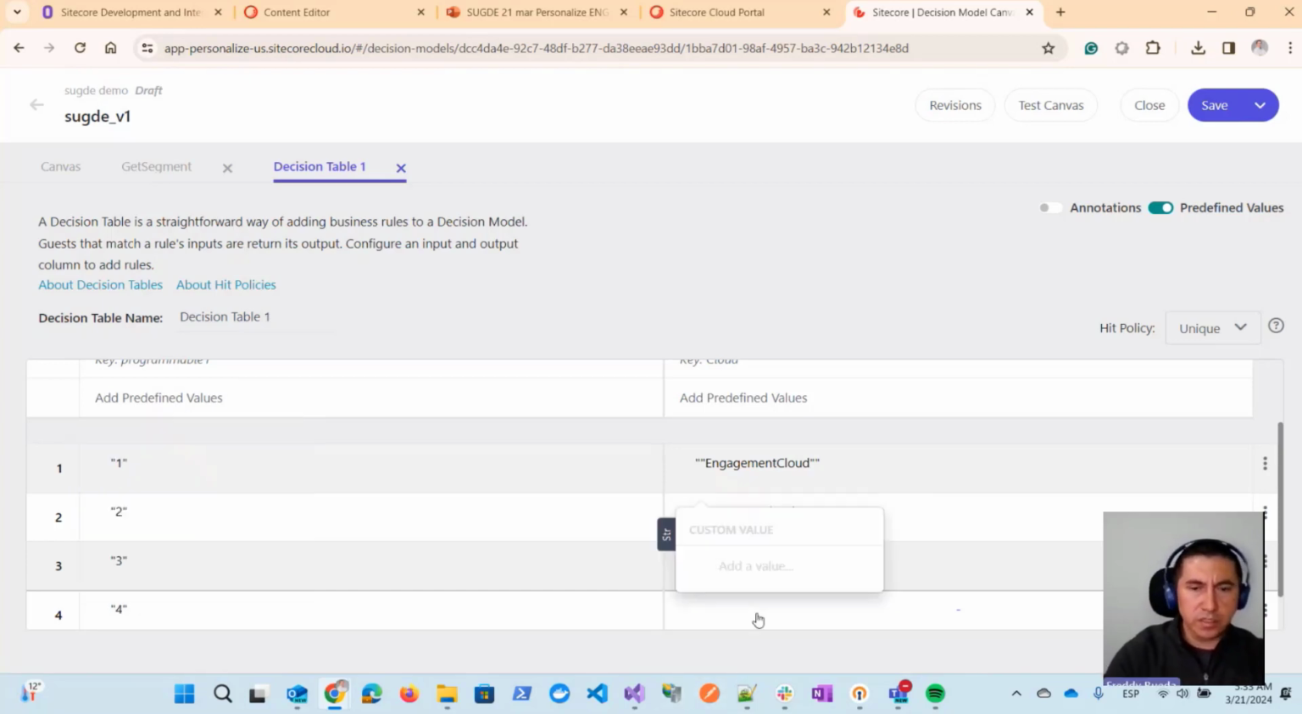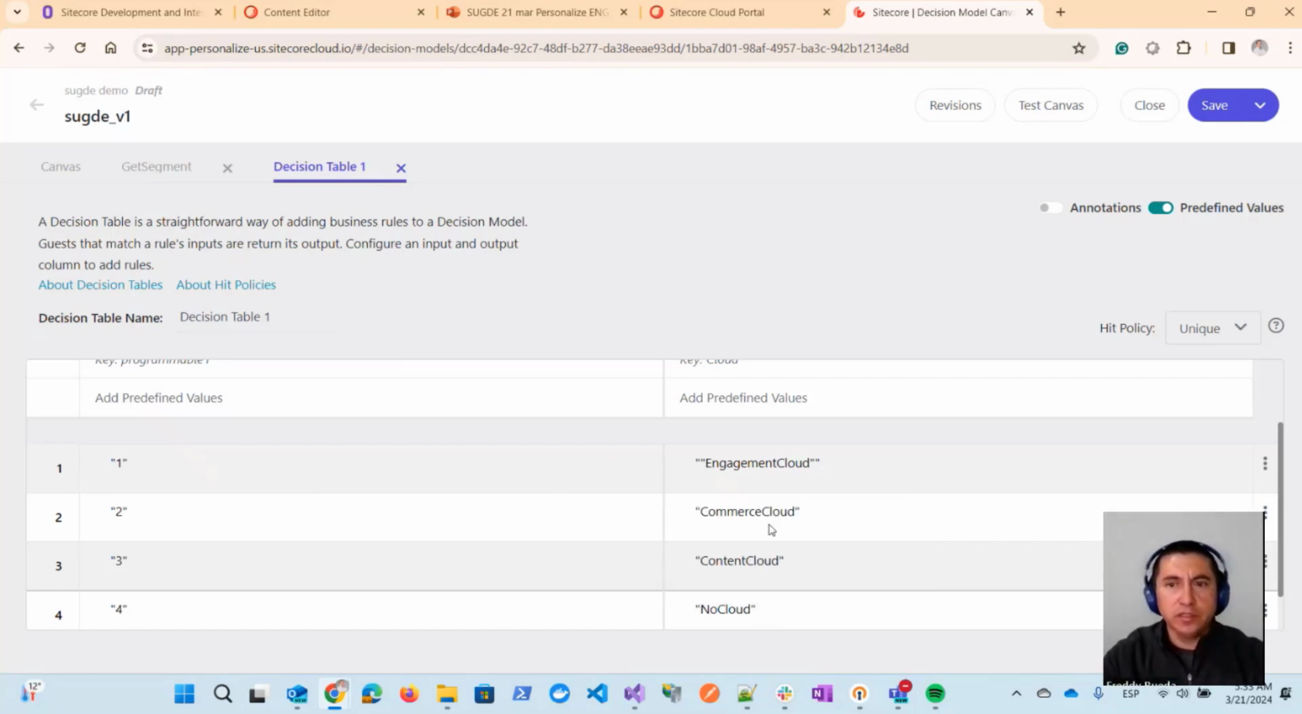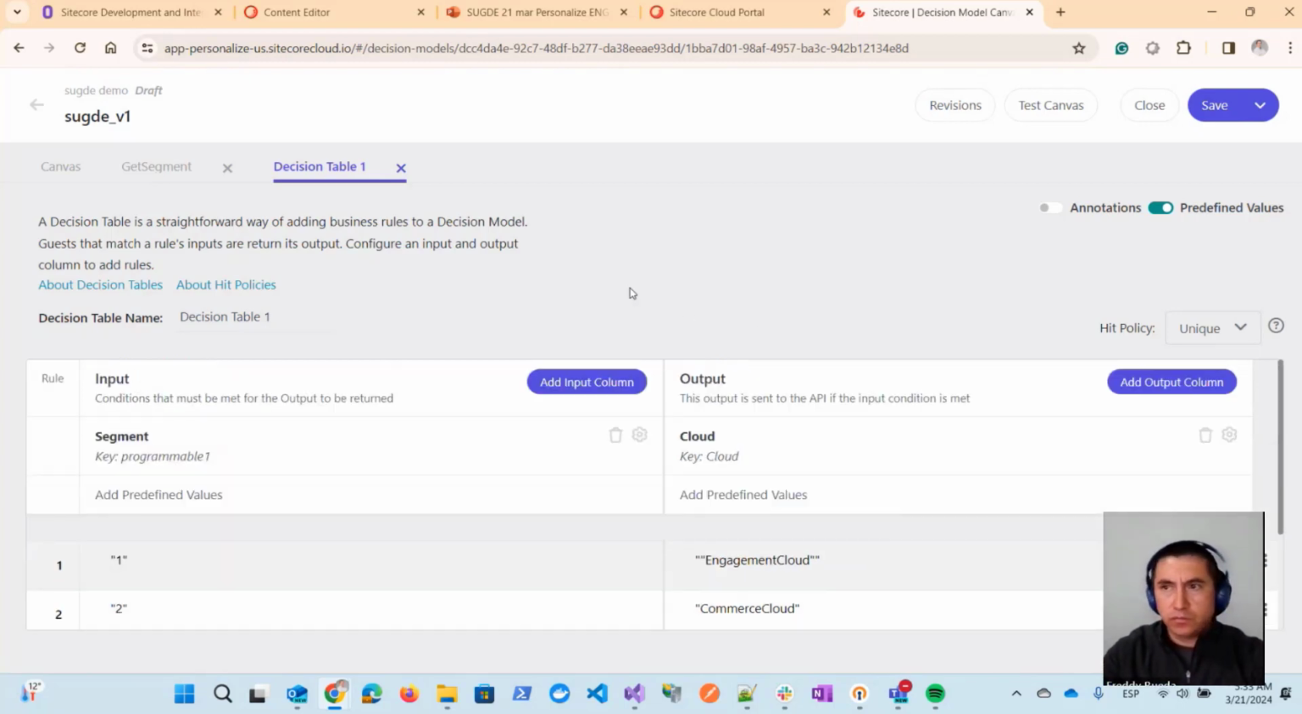Yeah, this is something that I am going to manage. You can give the IDs or the settings you want here that you understand or your decision model will understand. So the name I'm going to put is return cloud. Okay, and save.